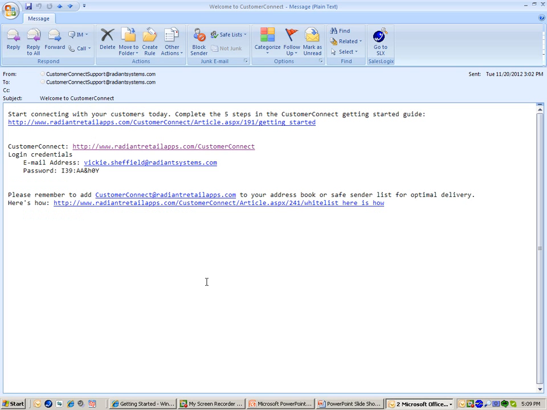Here's a sample of the Welcome to Customer Connect email. After registering for Customer Connect, you will receive an email from Customer Connect support with the subject line, Welcome to Customer Connect. This email contains links to the Getting Started Guide, a link to the Customer Connect login page, the email address you will use to log into your account, a temporary key you will change on your first login, and also a reminder to whitelist Customer Connect to ensure successful delivery of future email communications with NCR.